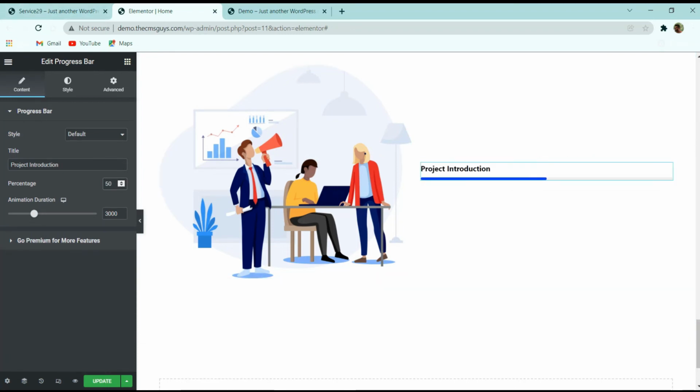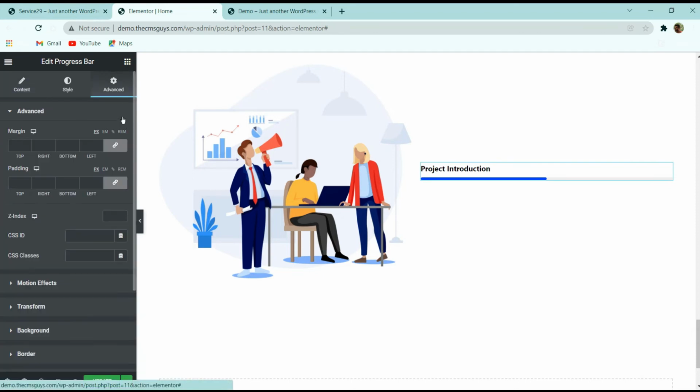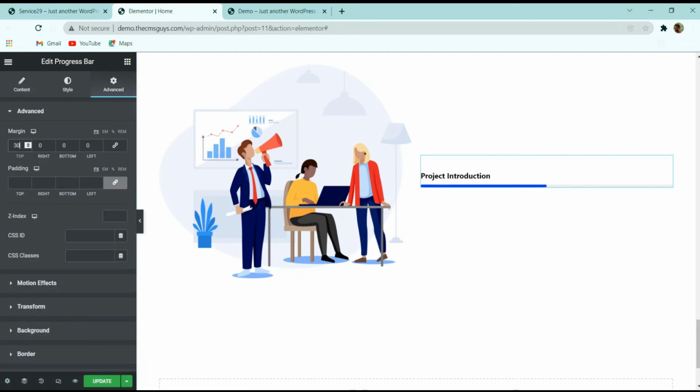Now let's go to the advanced tab, and I just want to give it a top margin of 30 pixels, and that would probably be fine for me.